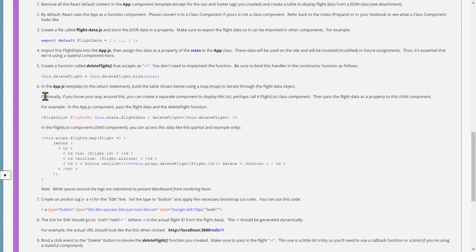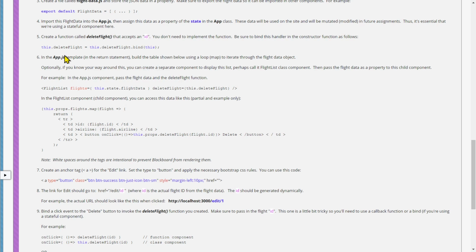I recommend here number 6. You can add the table right into the template in the app.json template file, but that can get really long. So usually when you do some kind of work like this, you can break it out into a separate component. I mentioned here that if you know how to do this, you can break it into a child component called flight list, right? And then just pass the data to it, the state, and a function to be able to manipulate the state in the class that owns that state.